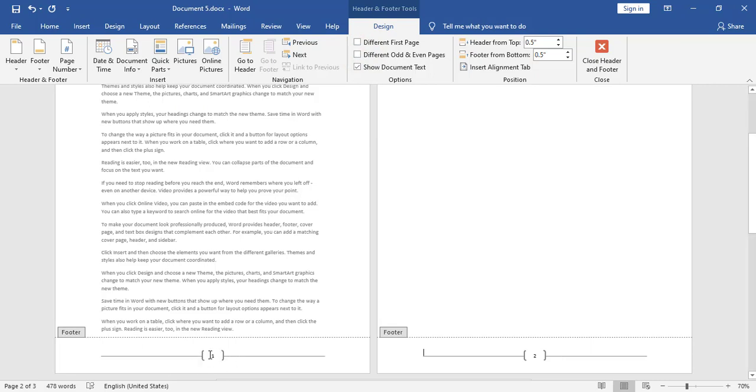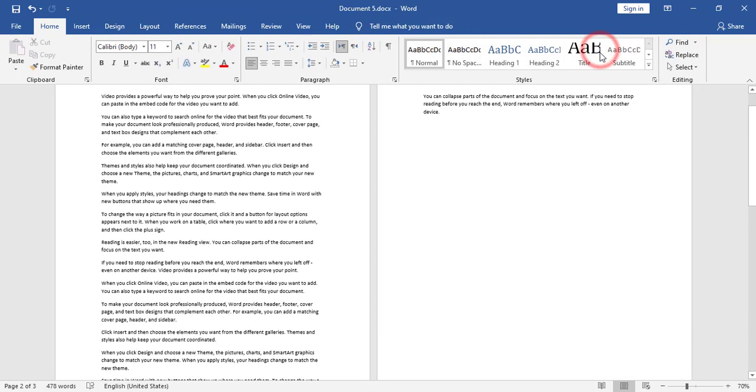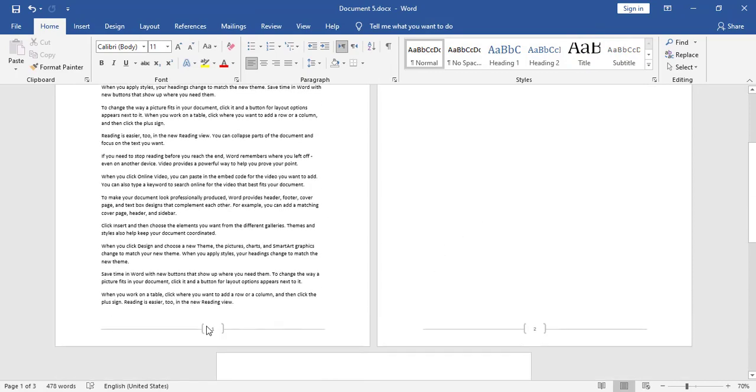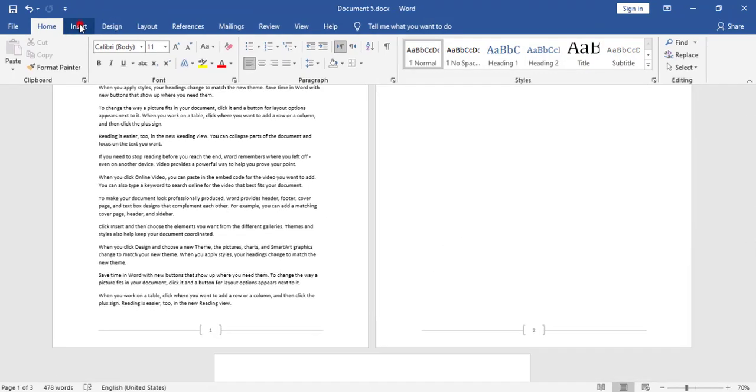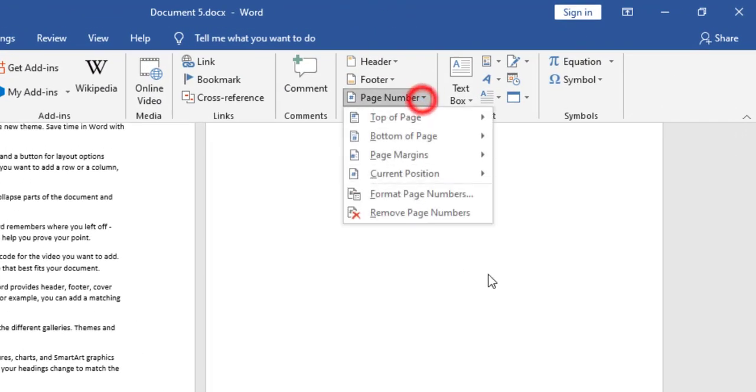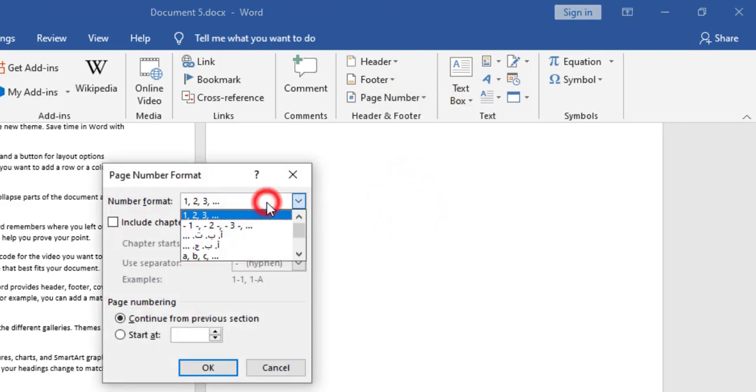So now I have page 1 and page 2. Once I finish, I click on close header and footer. If I need now to change the formatting of my page number, I go to insert, page number, and from here, format page number. Now I have 1, 2, 3.